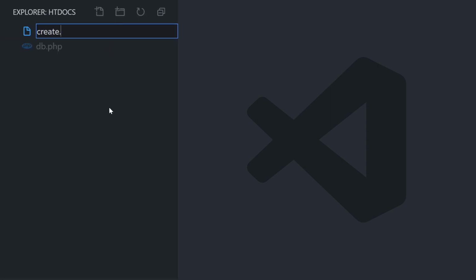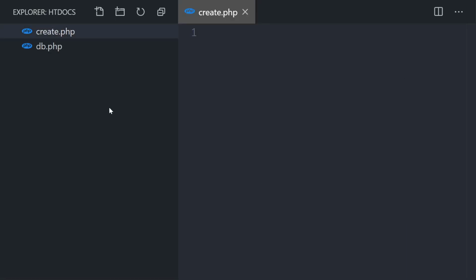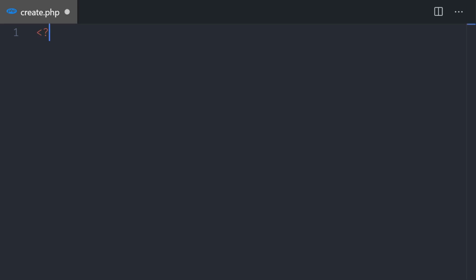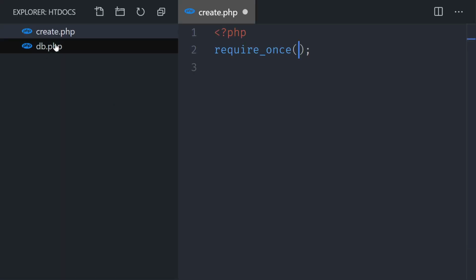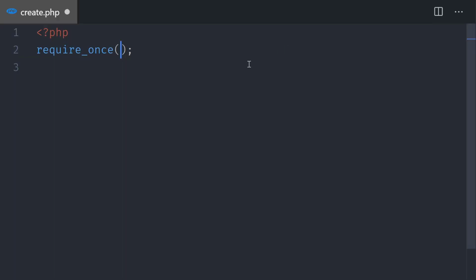Call it create.php. In this file, we're going to connect to the database. Therefore, we're going to require_once. And we have previously created the db.php file that allows us to connect to the database. Therefore, I'm going to require that file. The link to that video is in the description.